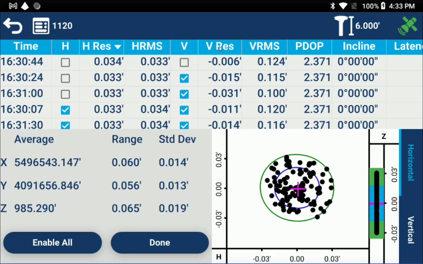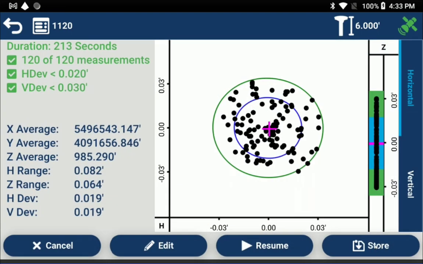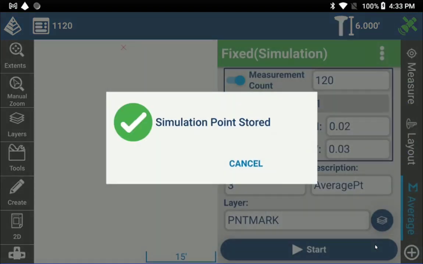And we'll turn off some of the worst verticals as well, just to see if we can make it a little bit better. So this is how I might tighten up my measurement. And then I'll press done and store to store this measurement.